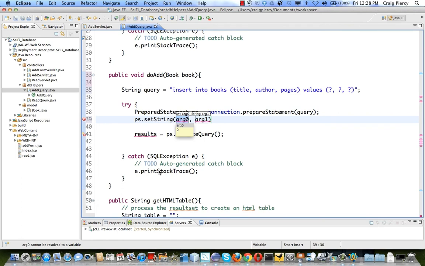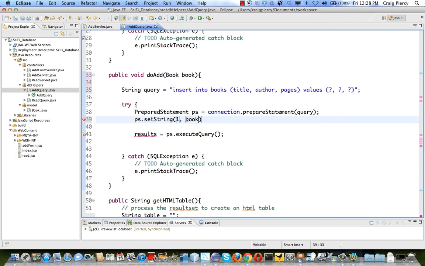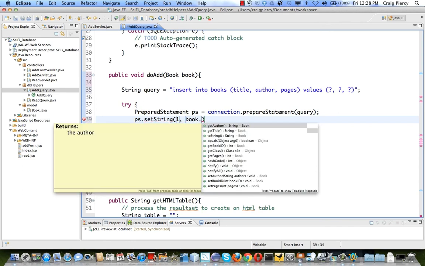All of these set methods that insert into the placeholder of the query come with two parameters. First, we need an integer. This integer represents the number of the question mark. If we read from left to right in our query, we see that we have the first question mark, which would be question mark number one. The second parameter is where we want to provide the value to be inserted. And in this case, that's going to be from our book class dot get title.